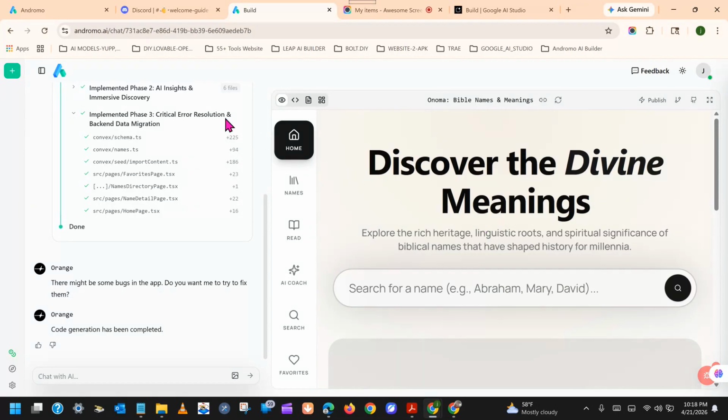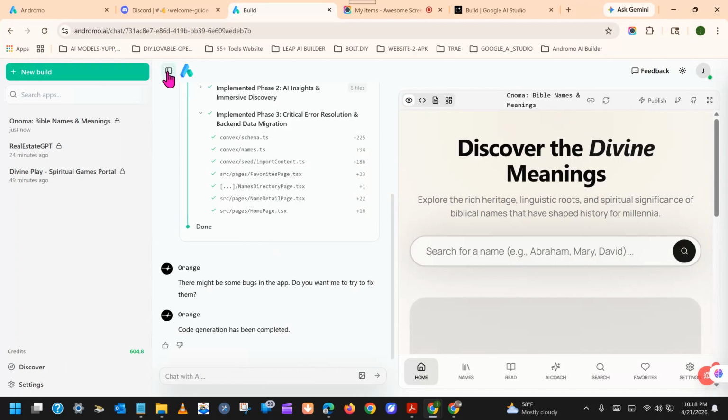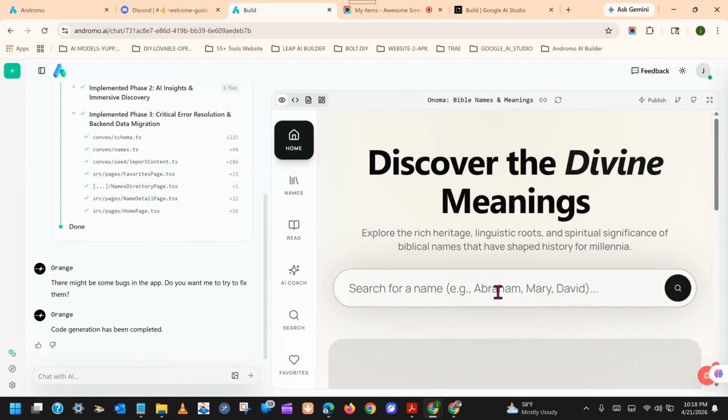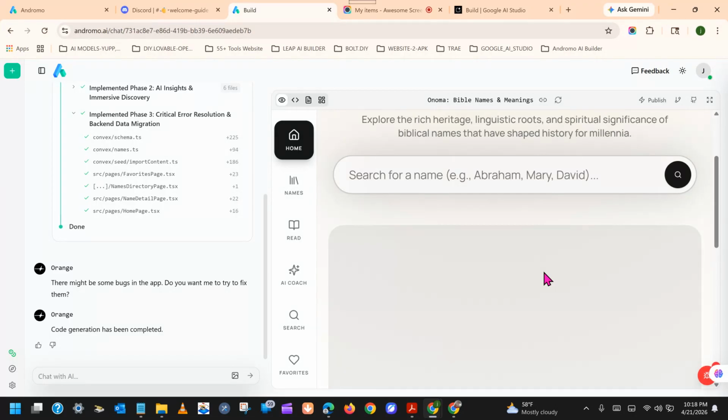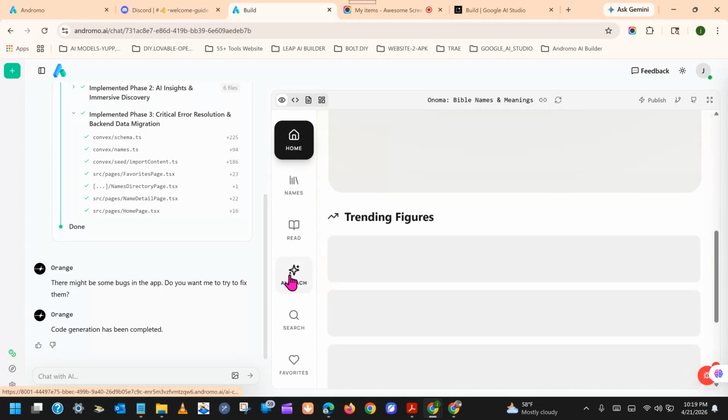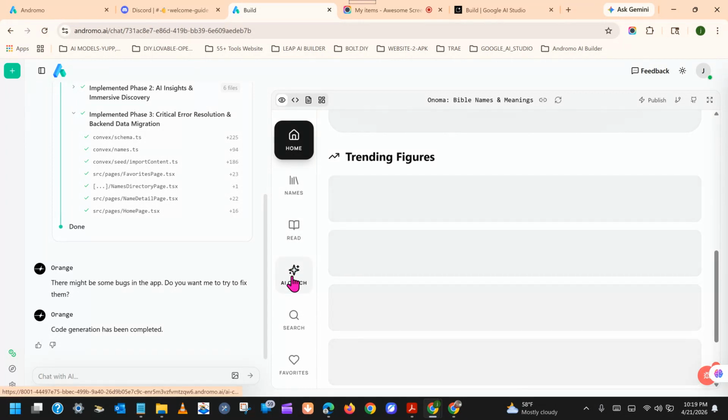Oh boy. Let's see here. Explore the rich heritage, linguistic roots, and spiritual significance of biblical names. Okay, that's not quite what I wanted. Well, yeah, it was what I wanted. Names and meanings. Hmm. Trending figures.